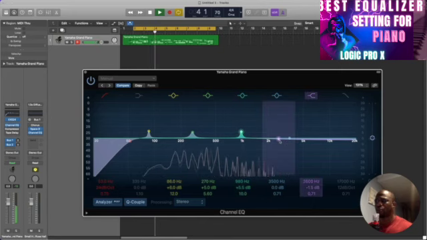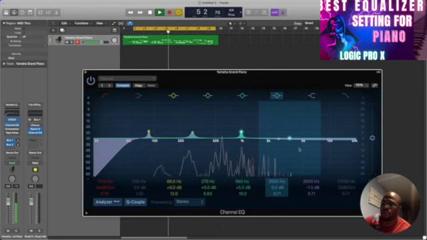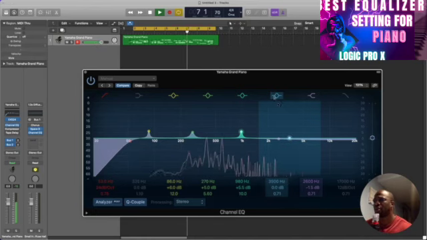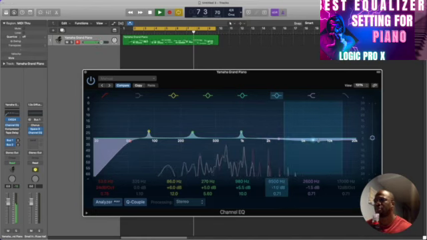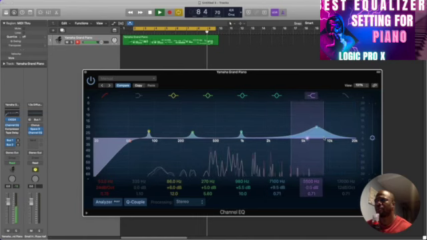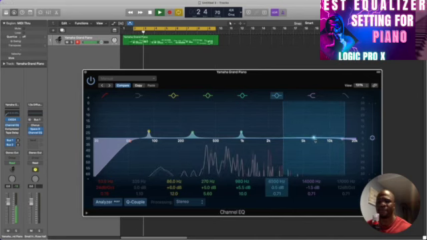And then between the 2 and the 3 kilohertz, I try to cut if the sound is too piercing or too harsh. Okay, so we want to cut between 2000 and 3000.